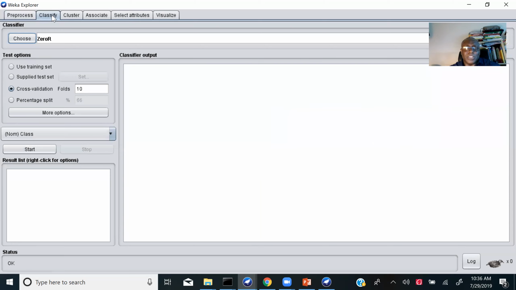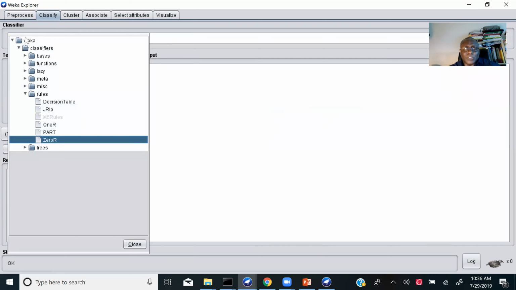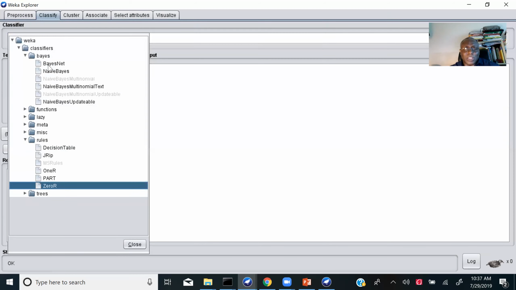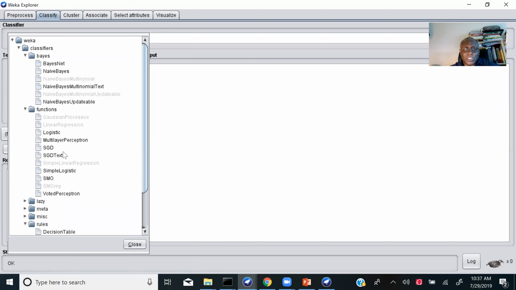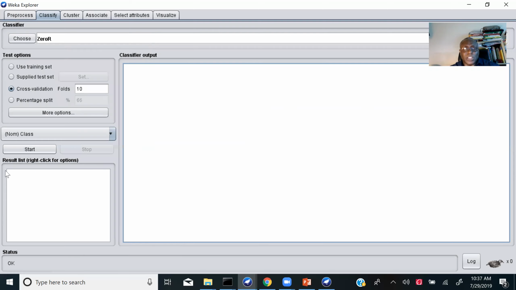So I'll click on classify, and then I'll click choose. And here I have to select what algorithm I'm going to use. So we can see here under classifiers, we have different algorithms. Probability algorithms, which is the Bayes, we have at least 4 active here. Functions like neural network, logistic, support vector machines, SMO. Neural network is the multi-layer perceptron, etc. So we also have the logistic. And the algorithms keep going. So we select which one we want to use.